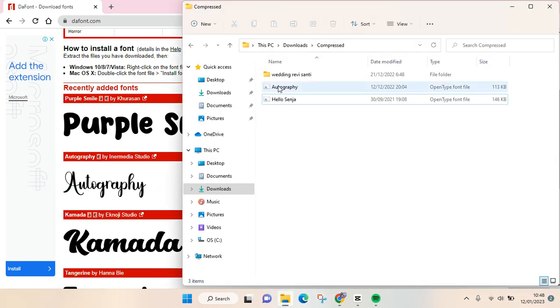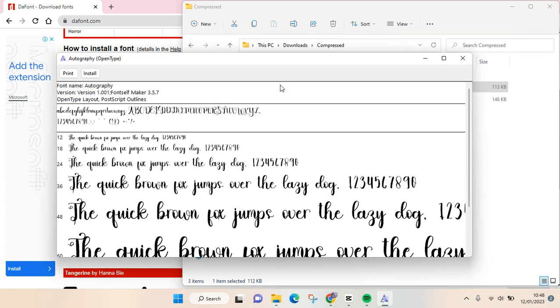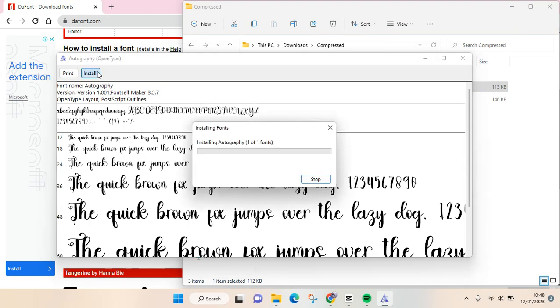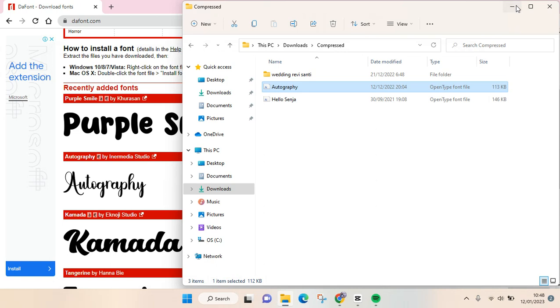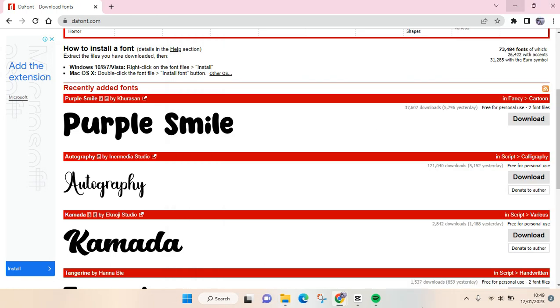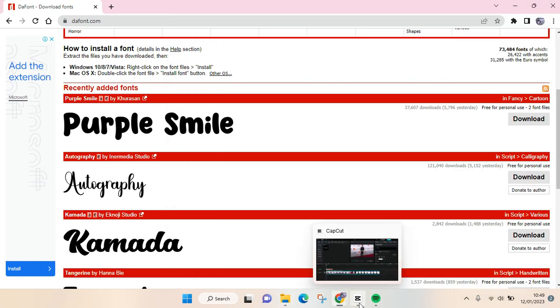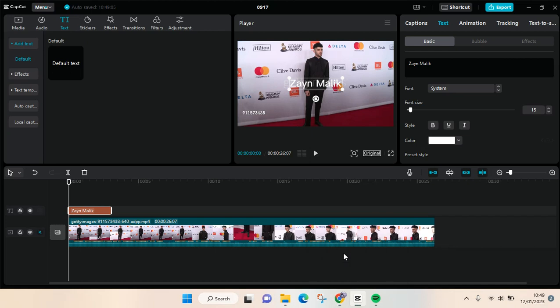As you guys can see here that I've already downloaded, and what you need to do is first install the fonts into your computer system. So just click on the font that you already downloaded and then click on install, and now the font will be installing. Okay, I think it's done, and you can just close it, and then after that just find it on your CapCut because it's already in the system. So I think it will be there.